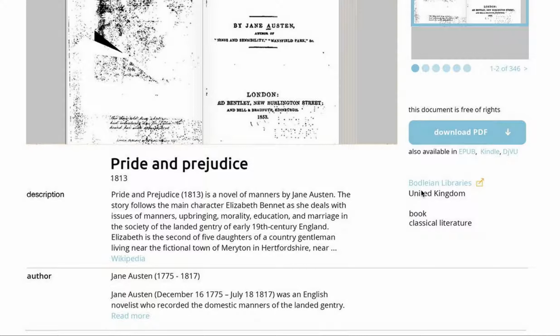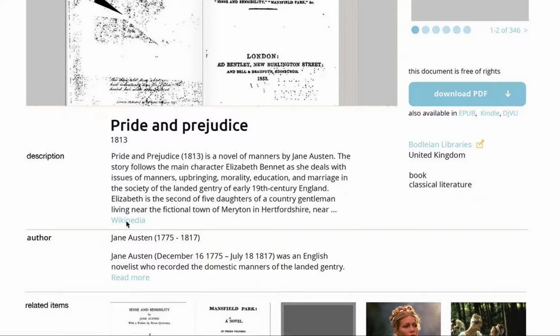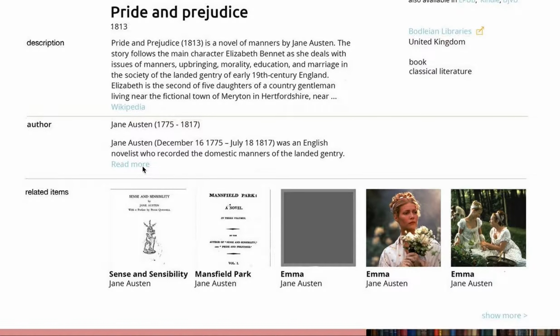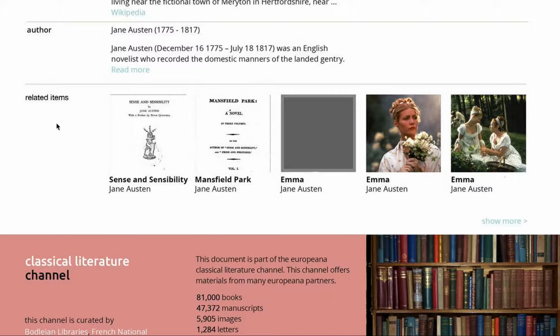This is the provider information. This is the description of it. If we don't have a description, then it pulls in from Wikipedia. Or it could pull in from other sources if need be. The author is here again. This would go through to a creator page. If we don't have a creator page, we wouldn't show this information. This is related items, which are always really good.